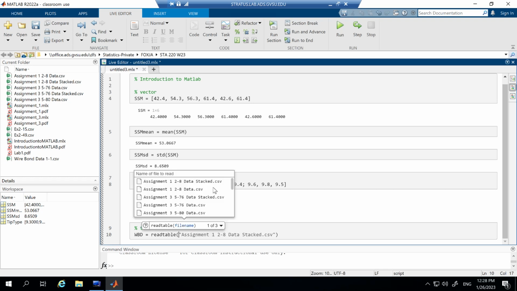So we'll encase this in parentheses, and then when we call a file name, we have to use either an apostrophe or quotations. I like to use the apostrophe because then I don't have to hit the shift button. It just saves a little bit of time. Now, once you call the table, put the apostrophes in, it's going to look over in your working directory and show you all the files that are available.